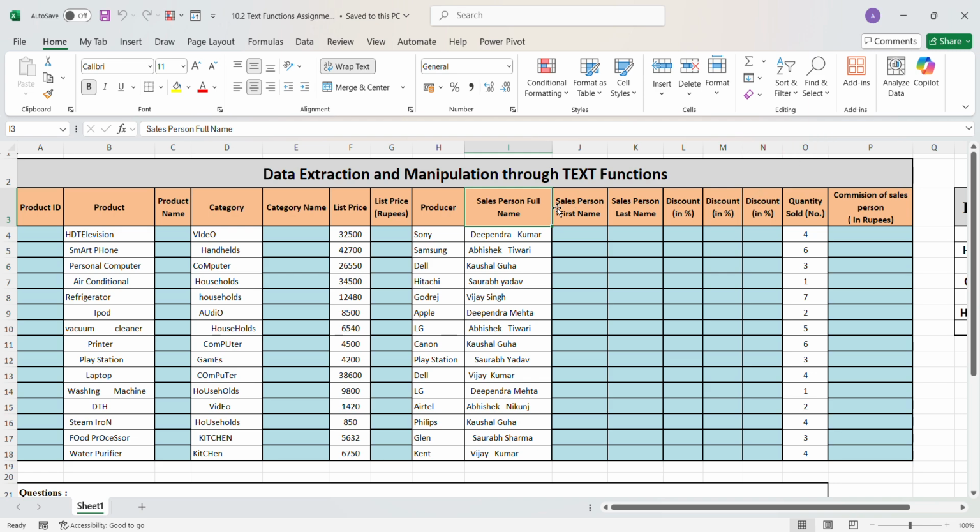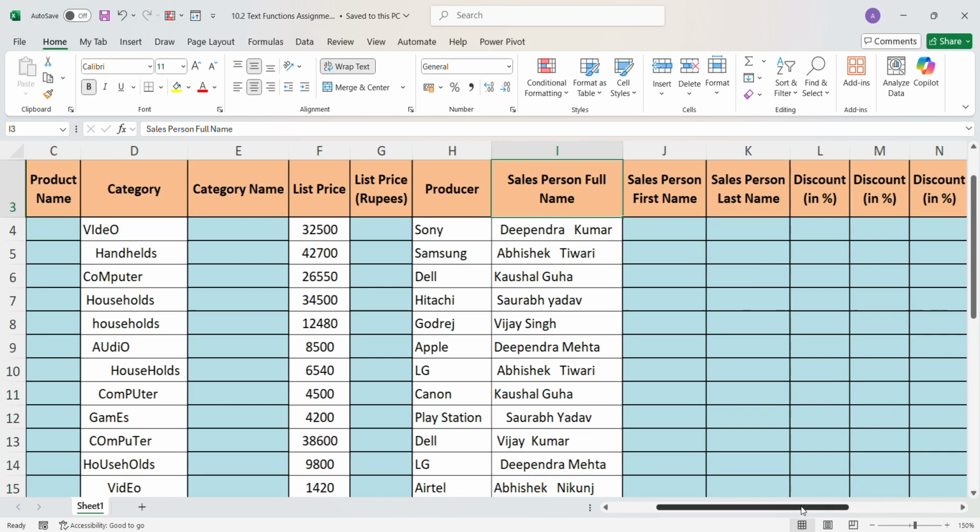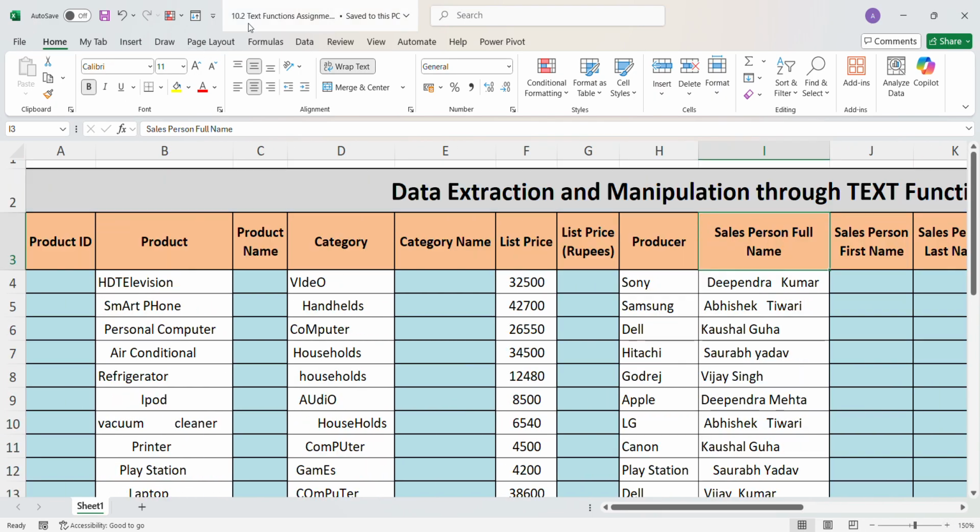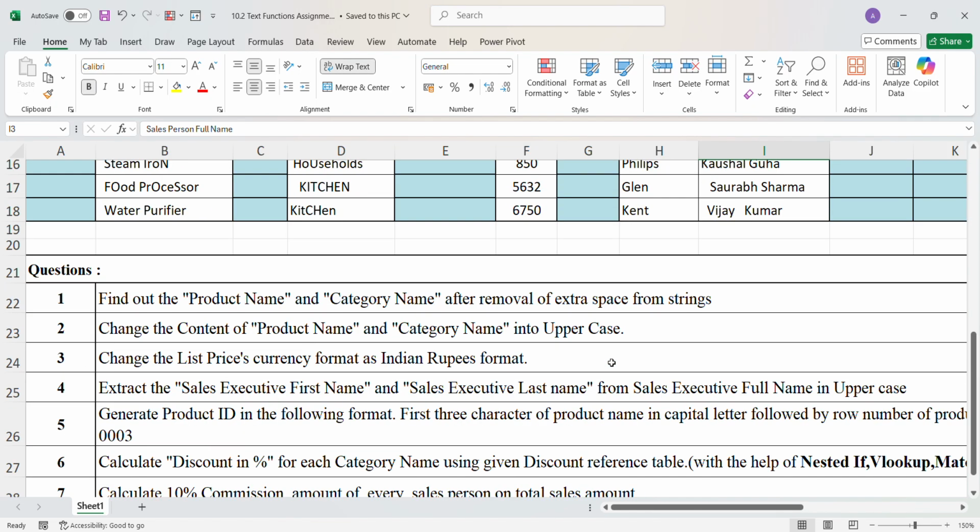Hi all. So we will work on another exercise which is based on text function, that is 10.2. Here you will see what all text functions you learned can be used on an entire database and what all are the various places where these functions are required. A few questions are given in this 10.2 text function assignment.